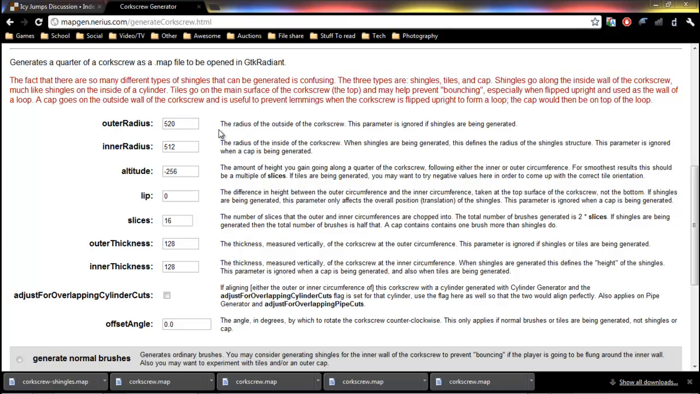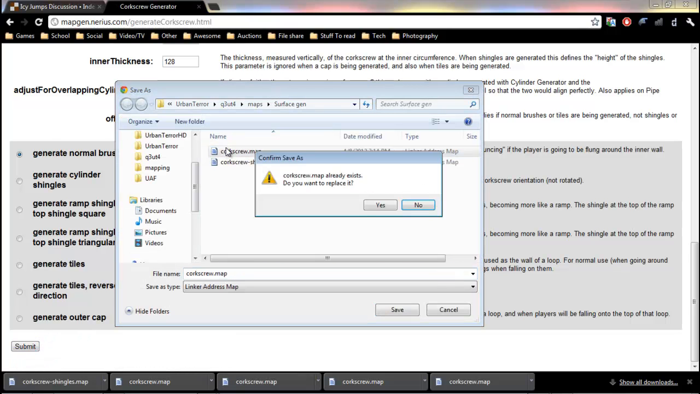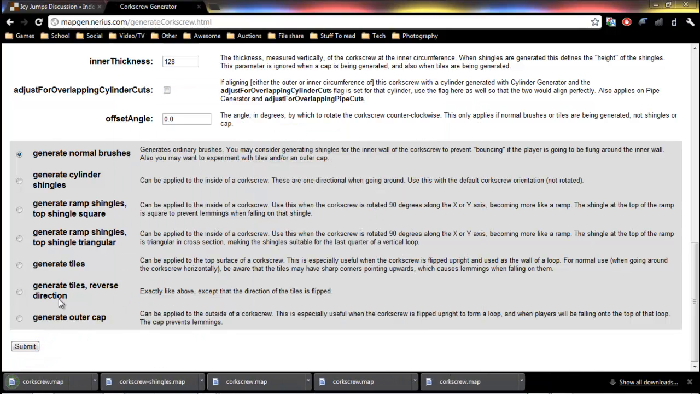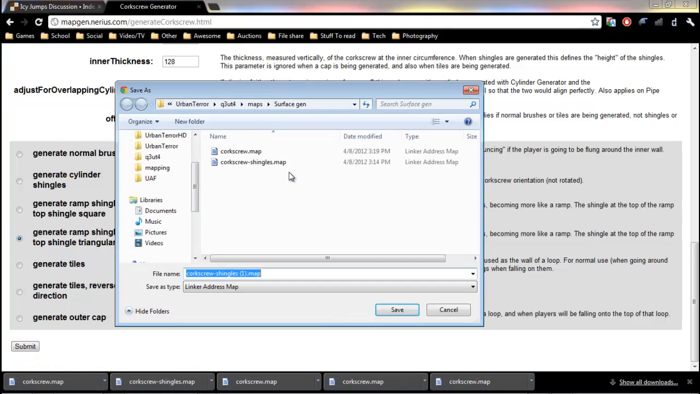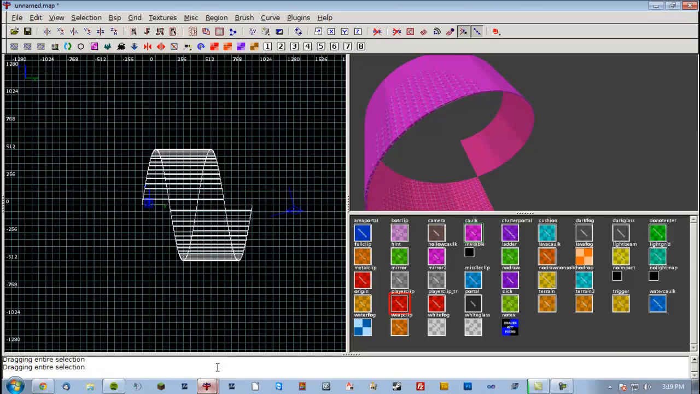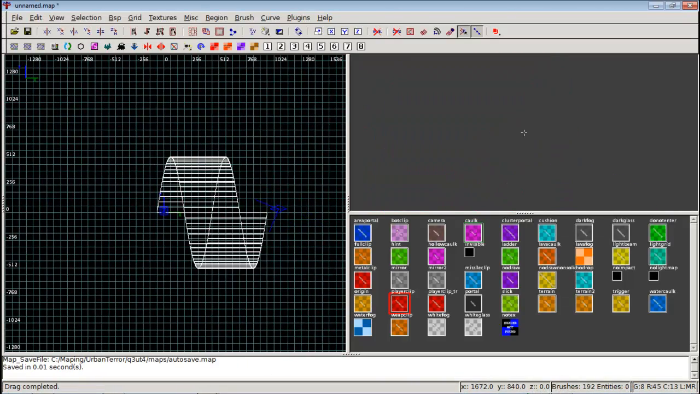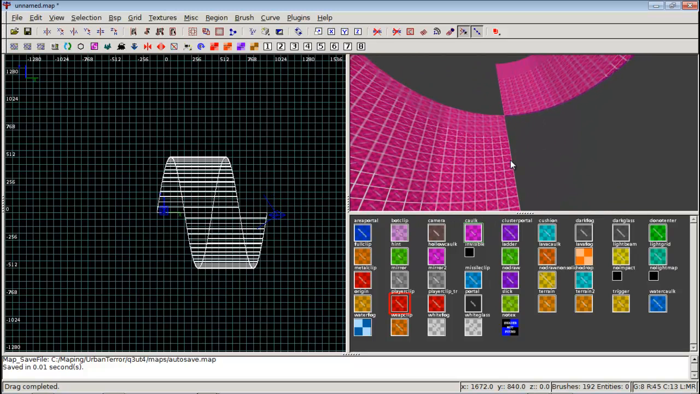And I'm going to leave the radius because you guys probably understand how that works. And I'm going to generate normal brushes. Corkscrew, yes. And then triangular ramp brushes. Yes. Okay, there we go. And I'm going to make it right here alongside this whole thing. So I'm going to move this guy out of the way.